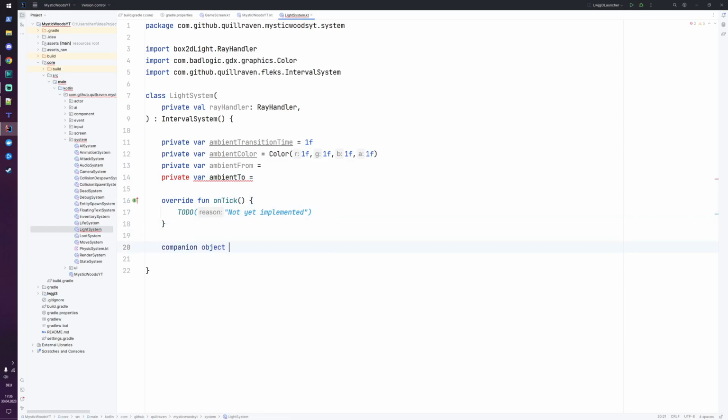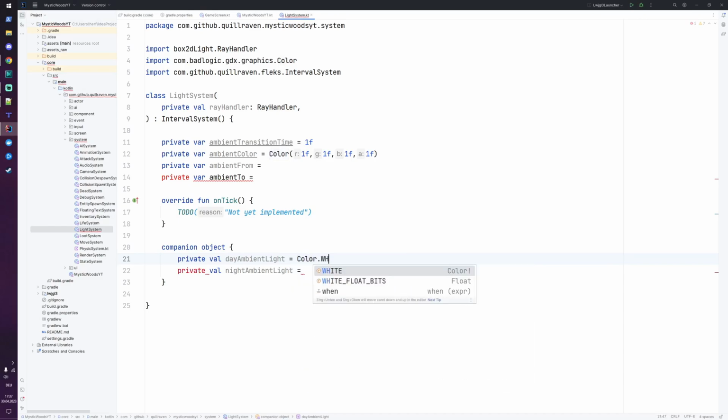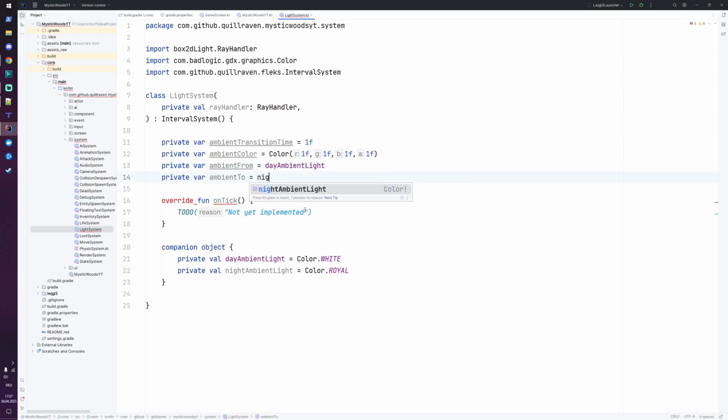For now, we simply add it here as a companion object, and there we add 2 specific colors. So we will have a day ambient light, and we will have a night ambient light. For the day, we also simply take a white color, where we can reuse the things that LibGDX has built in. So we use the color white, and for the night, let's use the color royal, so that we see that. And just to initialize it, the from color would be day, and we want to go to night, so that we have some initial value for the color.